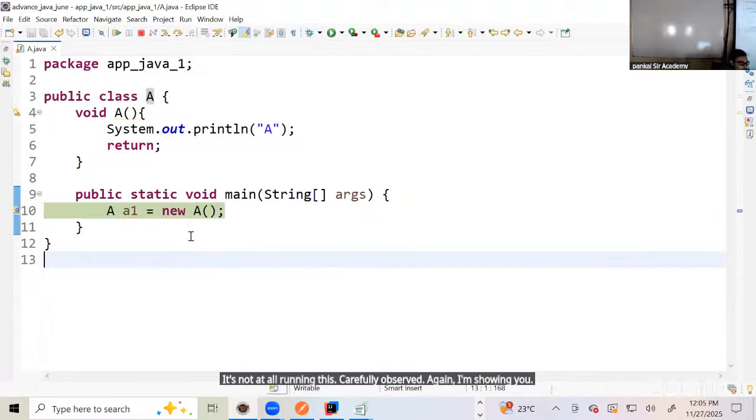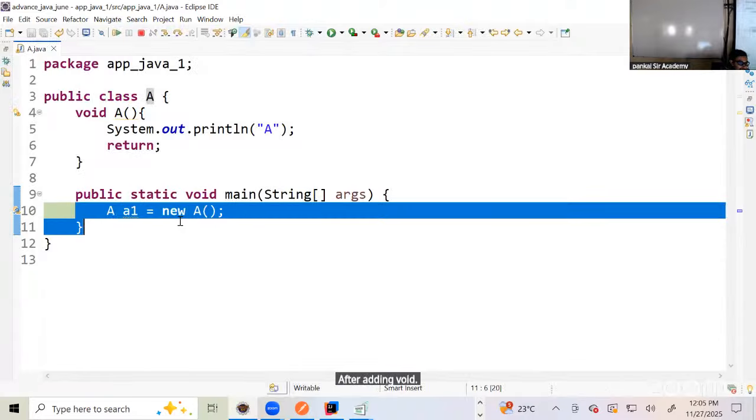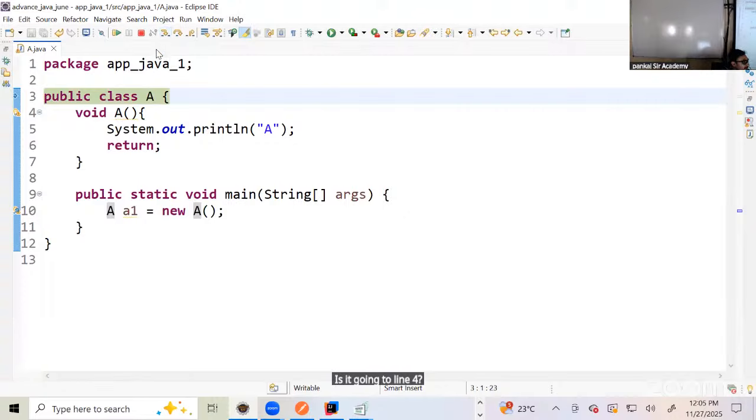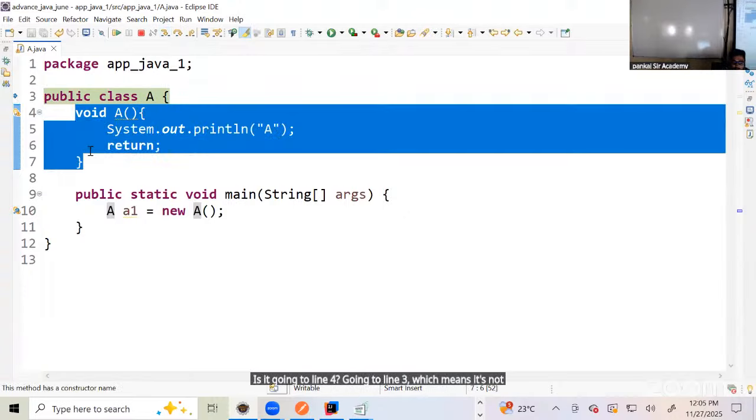Again I'm showing you. After adding void, I'm at line 10. I added void. Now I'll do step into. Is it going to line 4? It's going to line 3. Which means it's not running this. It is not running this. Yes or no? Are you understanding? Correct?